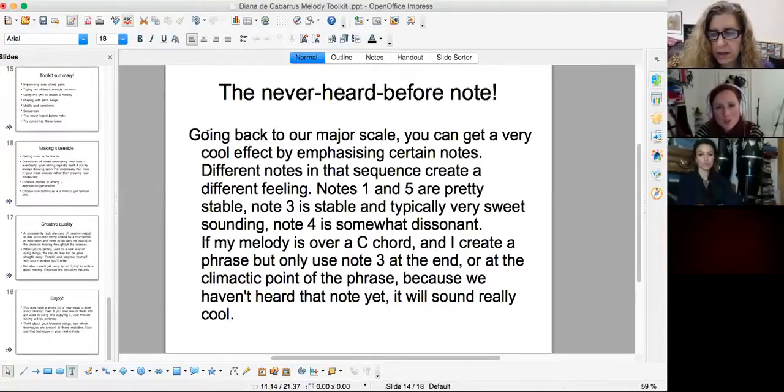I put a little bit more on that slide. I don't want to confuse things, so I'm aware I'm giving you quite a few different techniques. But basically, if you think again about the notes we had in our chord, notes 1, 3, and 5, those notes and all the other numbers in the sequence all have a definite personality when you hear them against the chord. Notes 1 and 5 are quite stable. Note 3 is stable and typically very sweet sounding. Note 4 is a bit tense.